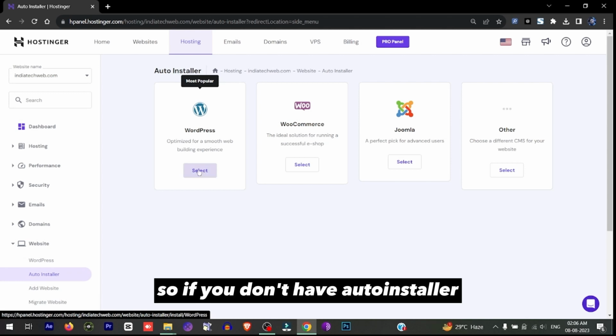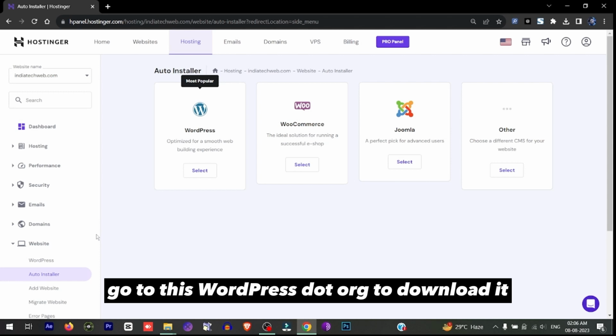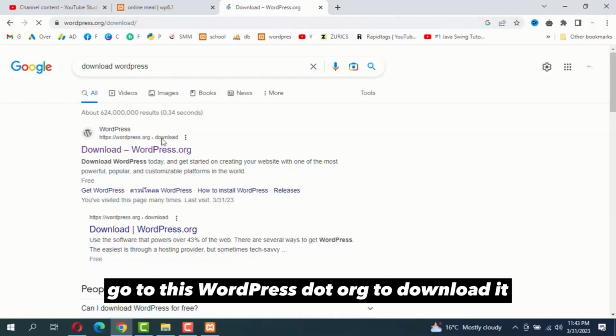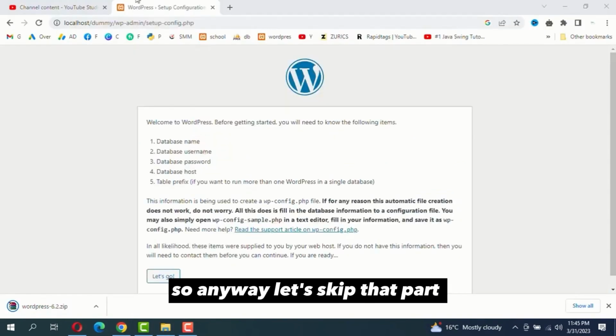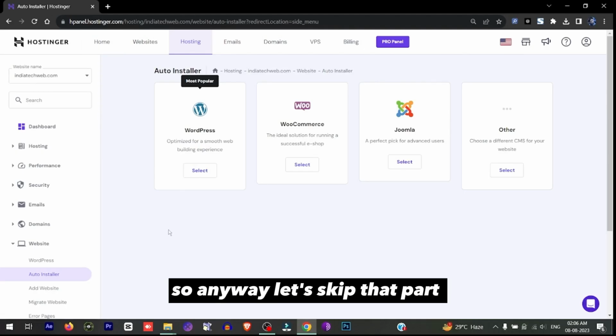If you don't have an auto installer, go to wordpress.org to download it, extract, upload, and then install it. So it will be a long process. Anyway, let's skip that part and just select this and install WordPress.